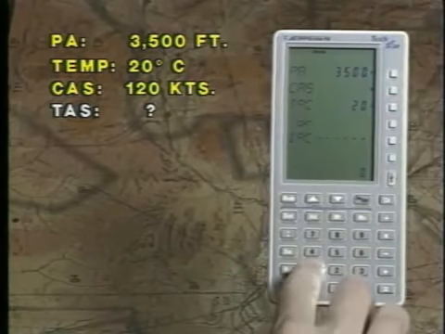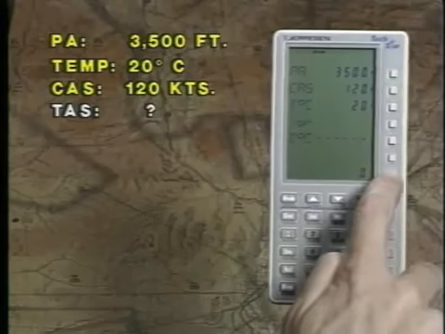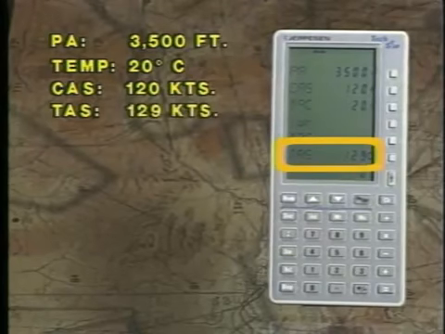The calibrated airspeed is the last item to enter in this mode. Now press the compute key. In this case, true airspeed is 129 knots.